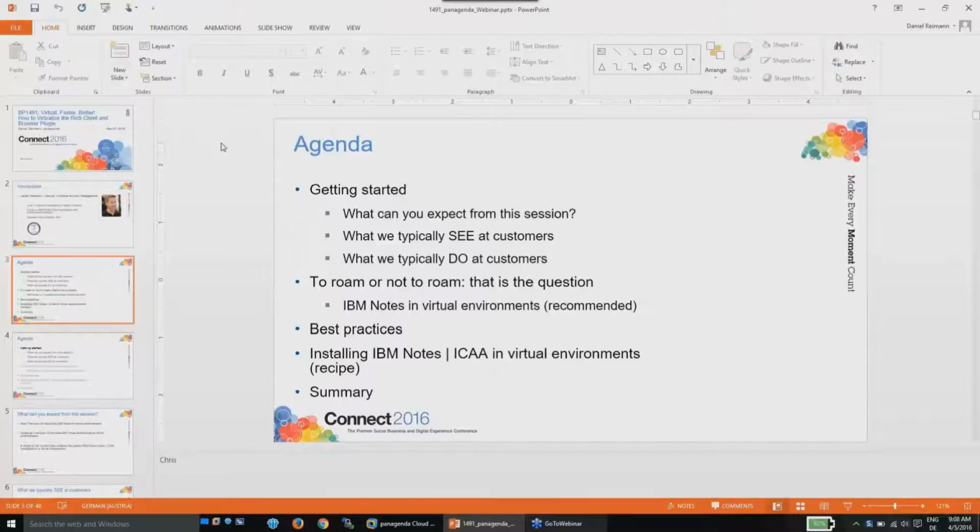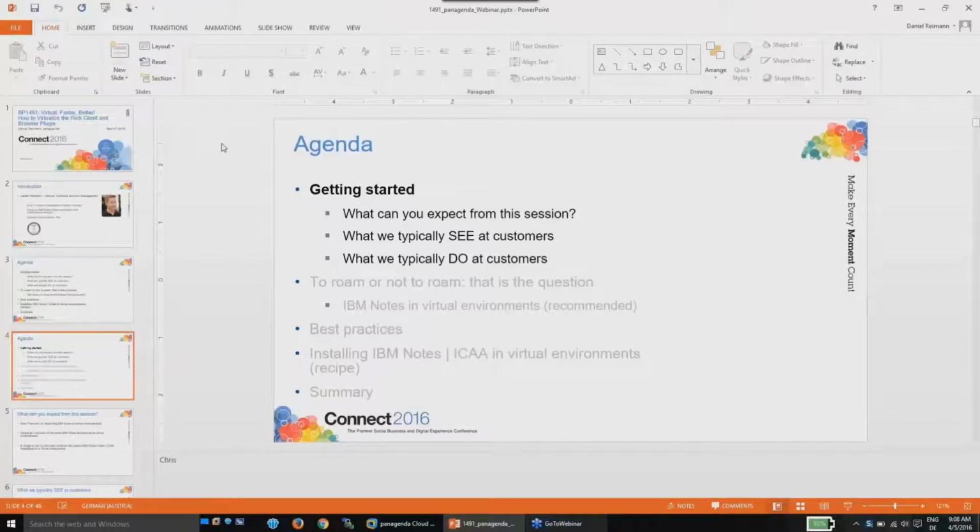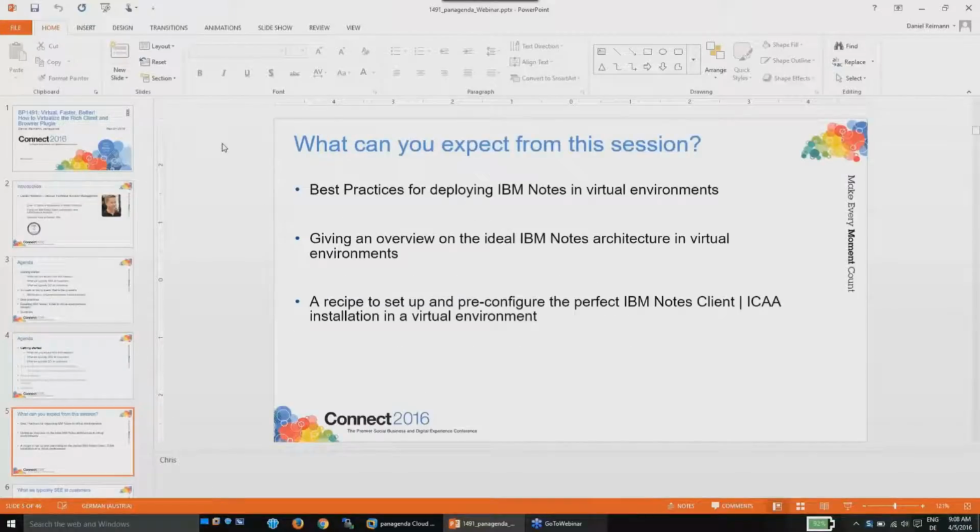So you will basically get some recipes, including command lines for the Notes client, for fix packs, for language packs, and stuff like that. And at the end, we're going to run through a quick summary on what we have learned. So we are going to start with what you can expect from that session and what we typically see and do at customers.